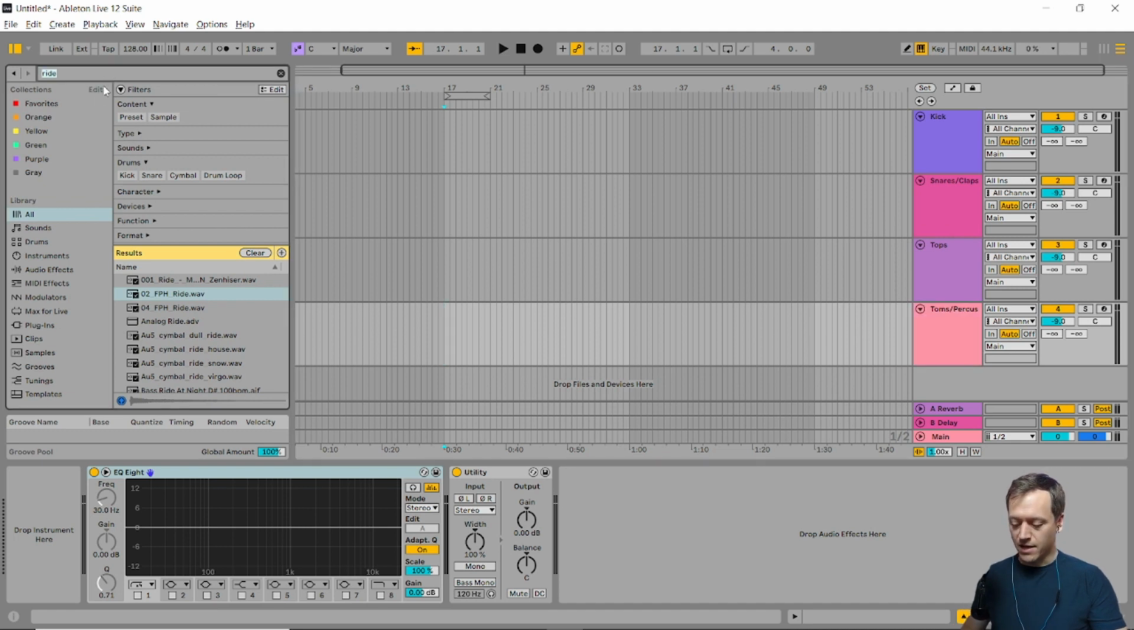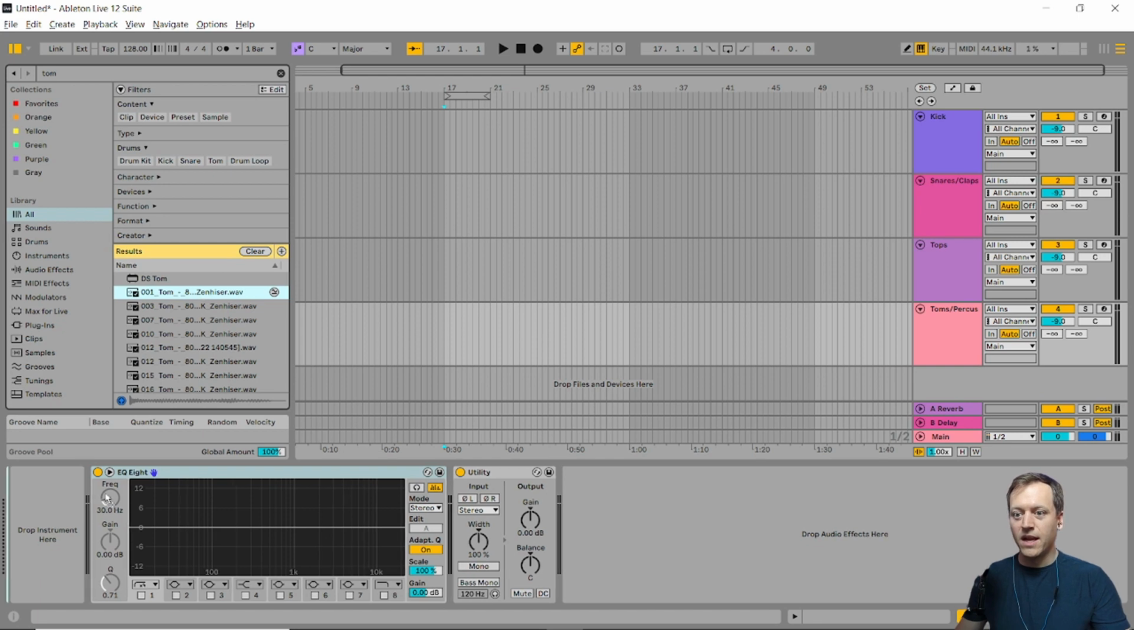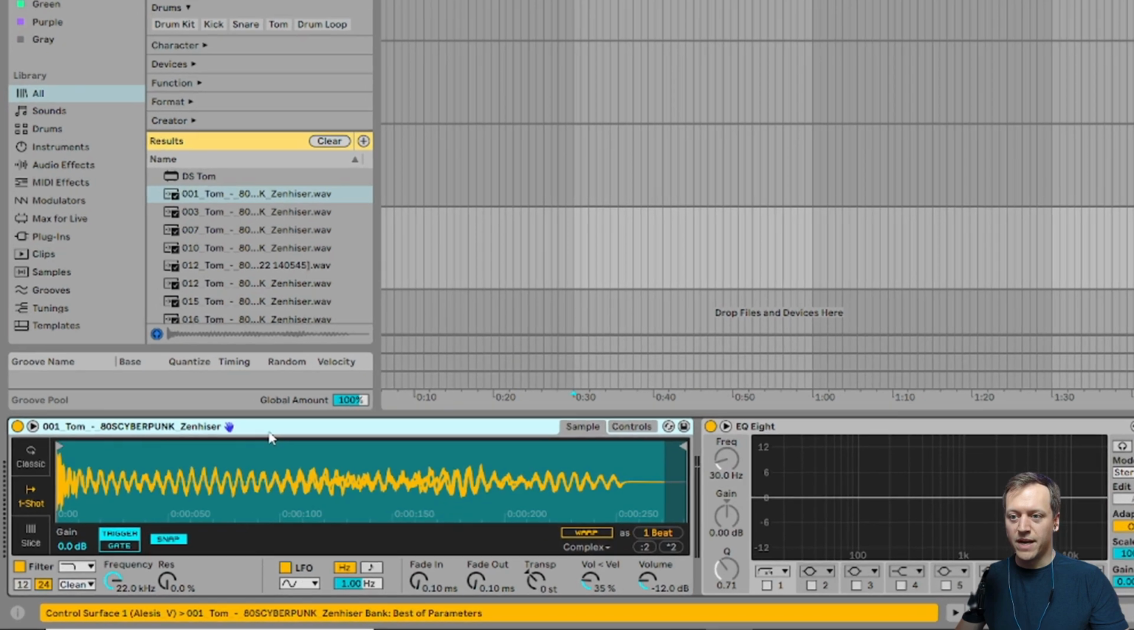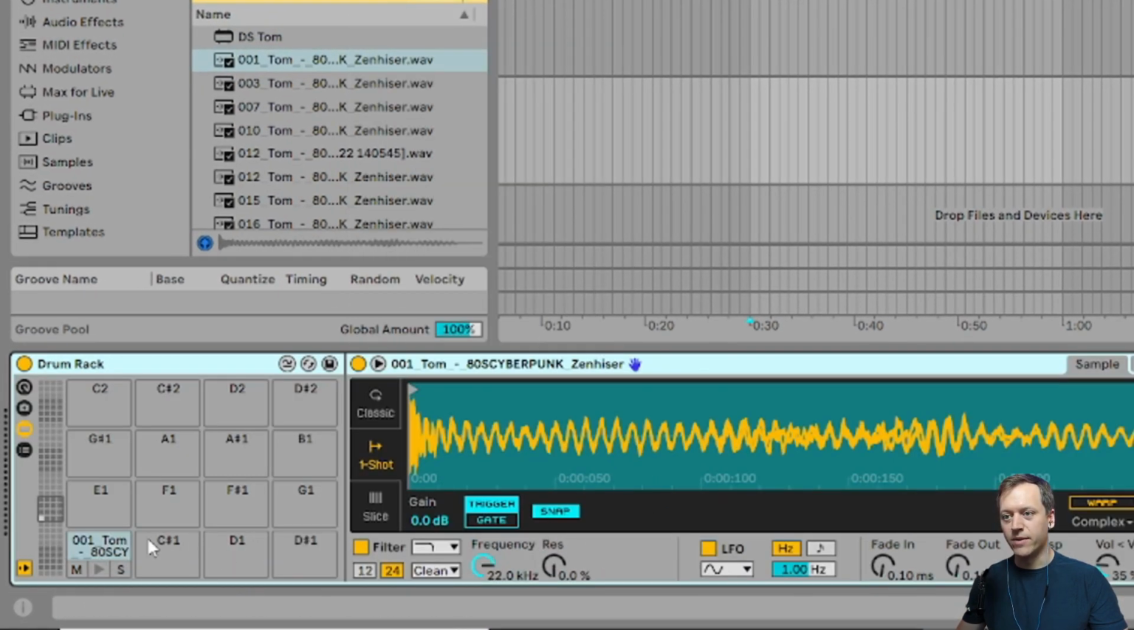So let me just grab a tom here. Sounds good. If I drag just a single sample here, it'll start out as a Simpler, but I can right click and select group to drum rack, and that'll put it together in a drum rack for me. So now I can add additional toms and percussion later as I need.